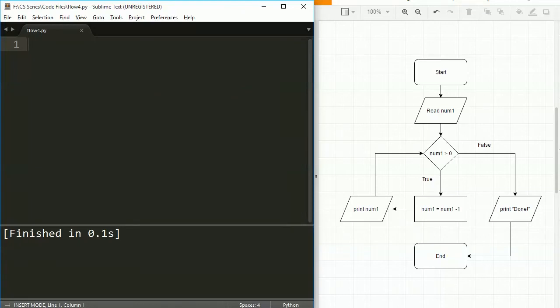Hey everybody, welcome. This is the fourth video of the pseudocode and flowchart section. And in this video, what I'm going to do is take a flowchart, change it into some Python code.